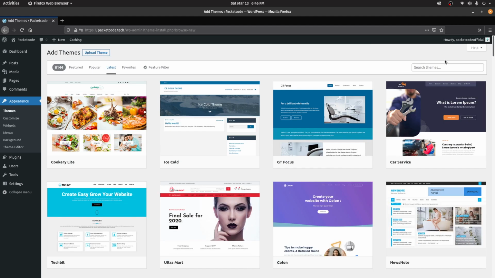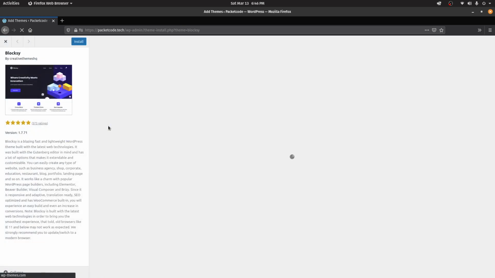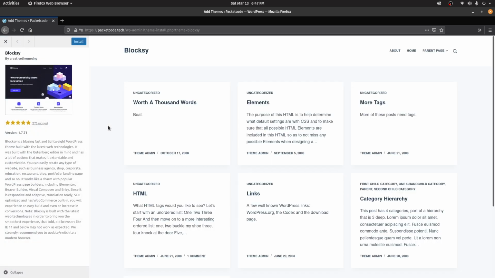So for this video, I'll be using a theme called Blocksy. So this is one of the newer themes and it's pretty much underrated compared to what it's actually offering. So every theme has its own advantages and disadvantages, and based on what you can use the website for, you can choose a theme from that.